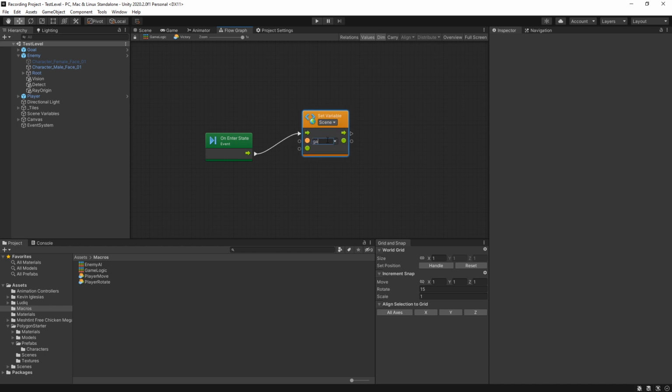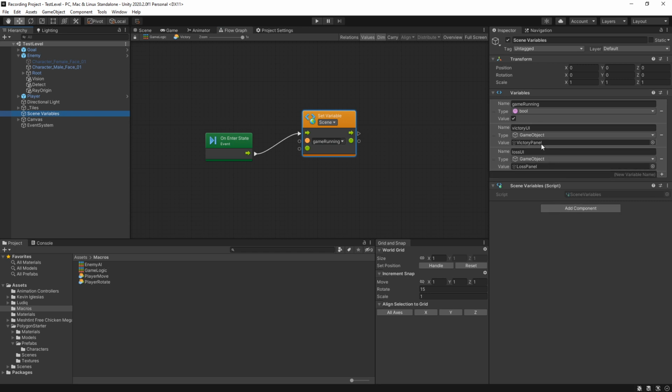And of course, it is game running. And actually, I'm just going to double check that real quick. Yes, game running. So I'm going to set the game running variable to false. So literal bool value unchecked means false. That's going to disable my player. That's going to disable all of my enemies.